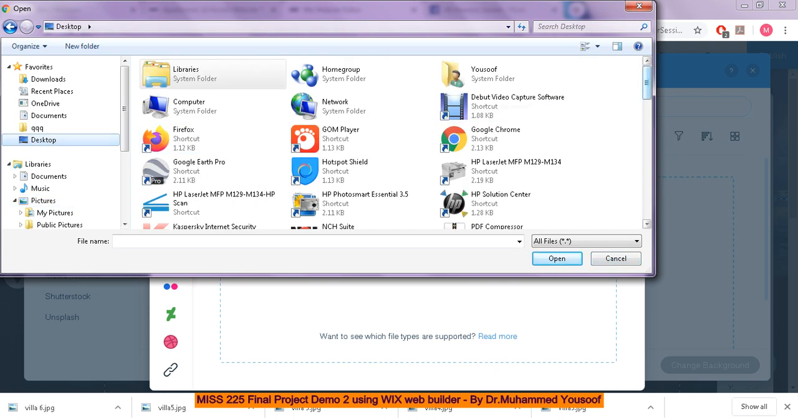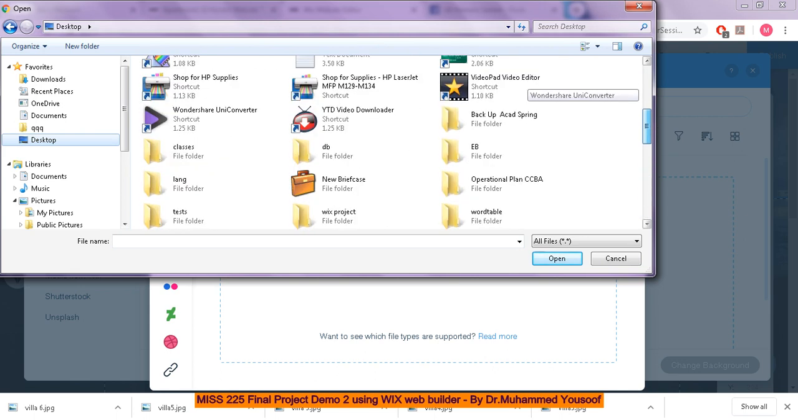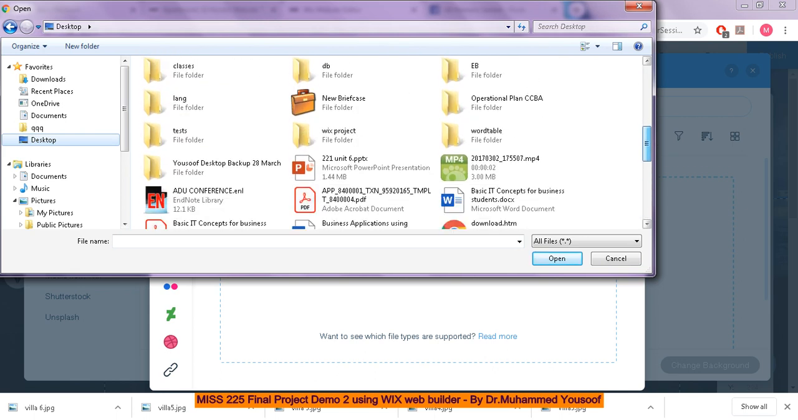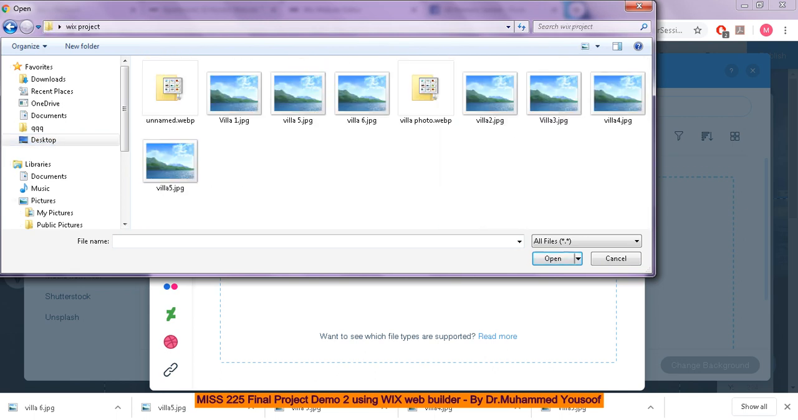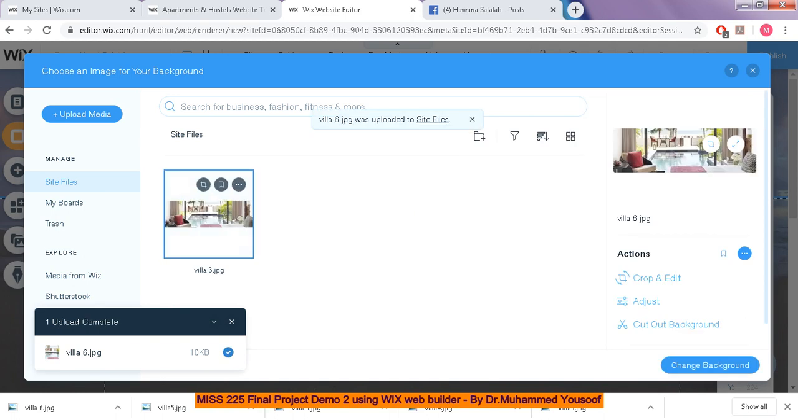I remember it. What I do is that I go to the WIX project. Okay, for example, I'm looking at the image, any image which I like. For example, I choose this image. I give open. So this is the image which I am trying to upload. It is a 6 KB, 10 KB file. Okay, now I have uploaded it.